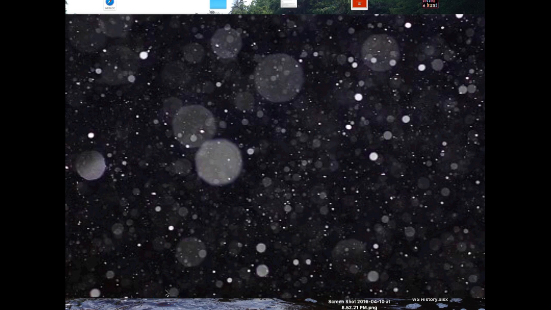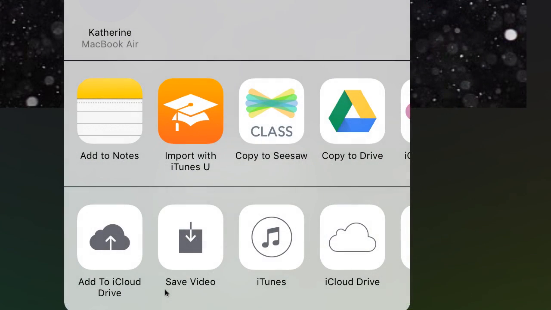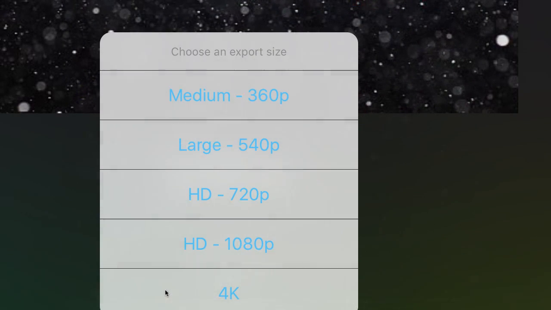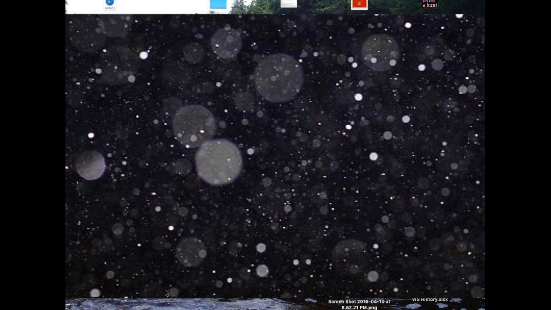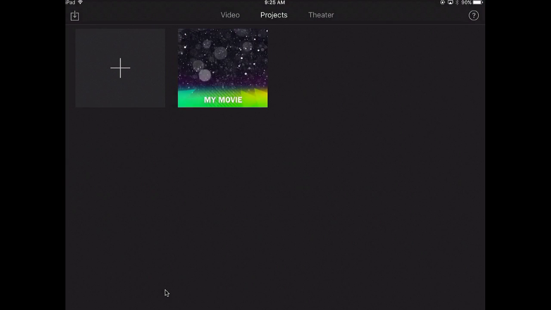Now, this last part is not showing up on the screen there, but when I am out of my movie, at the bottom there is a little share button. There's actually a play button, a share button, and a delete button. And when I hit the share, there's a save video, and then I can choose how I want to save that. And most likely you want to keep it fairly small, like medium or large. That's sort of the choices that come up. And if I choose that, then it's going to start exporting that movie for me.